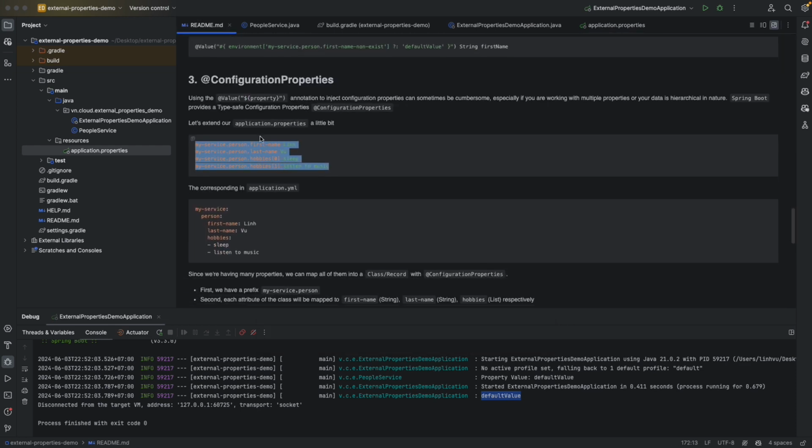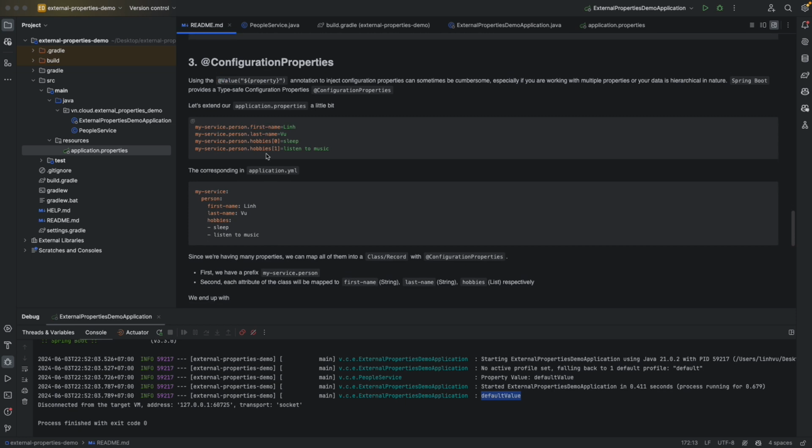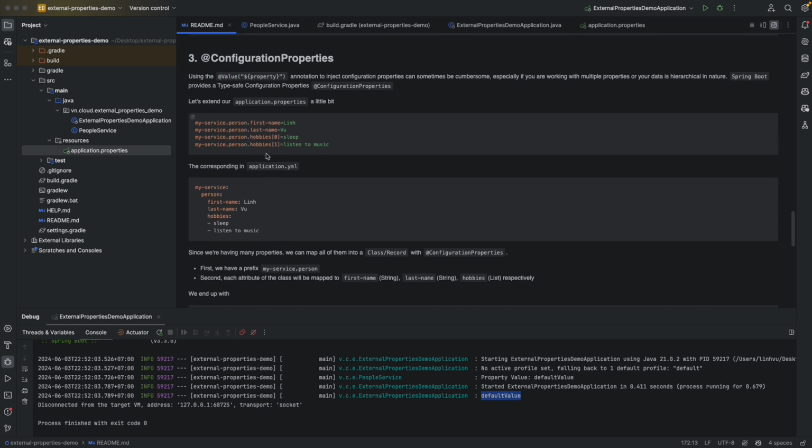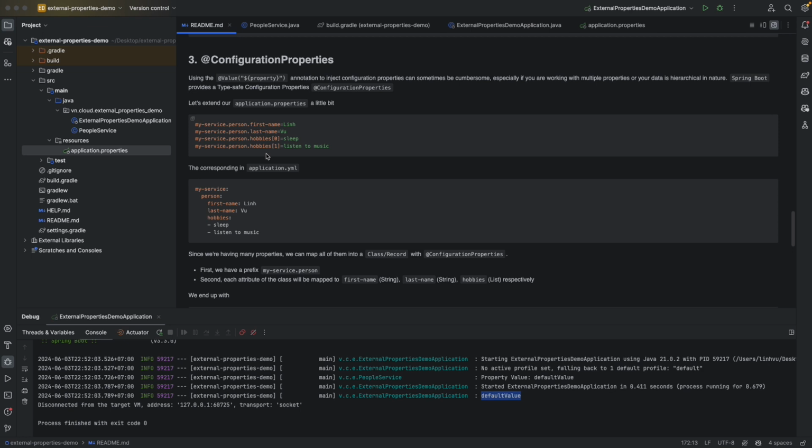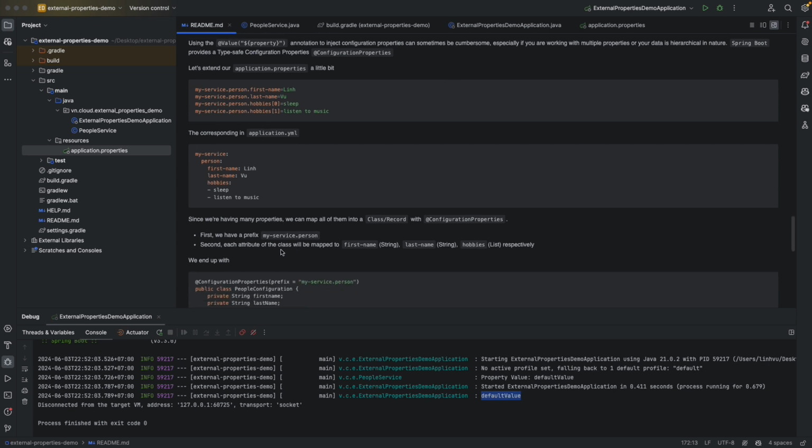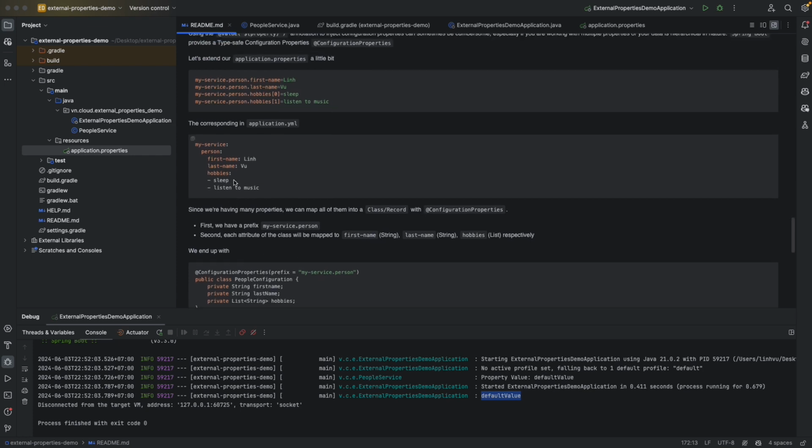So if we're using @Value, it's kind of cumbersome, right? We have to have one @Value for each property. And that's why Spring Boot came up with configuration properties for us. So if we have many properties, we can map all of them into one class or record with configuration properties. Let's see how we do this.